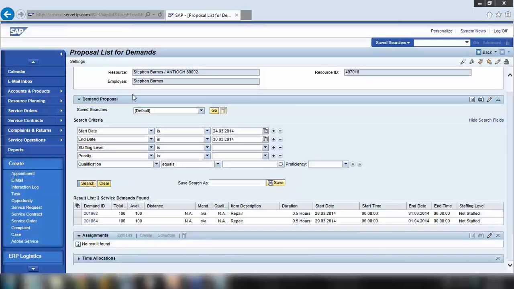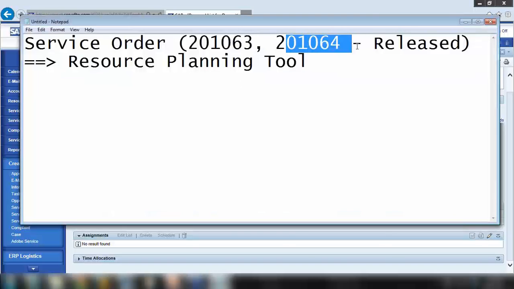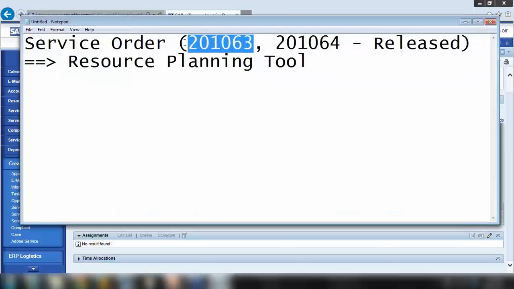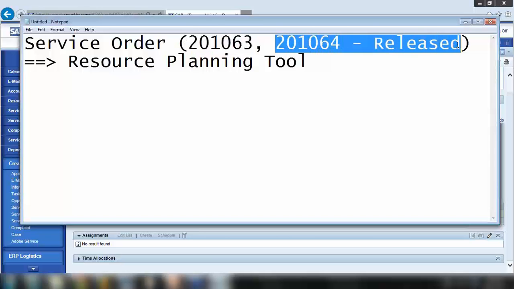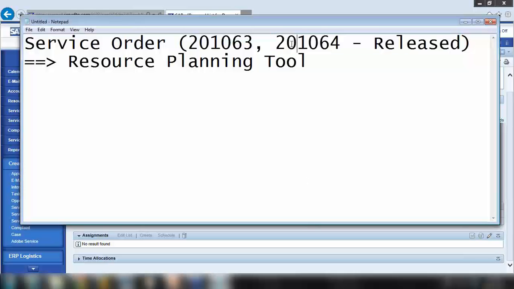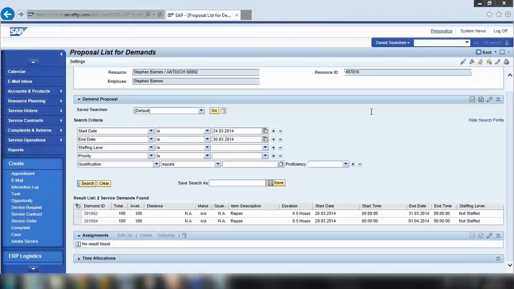Here you can see the order I just created, 201064, right? That's the one I just created. This other one is not appearing. Why? Because it was not released. Any order which has been released will appear here, otherwise it will not. You can see 201064 is appearing, and 201062 I created this morning when I was making sure that stuff is working.